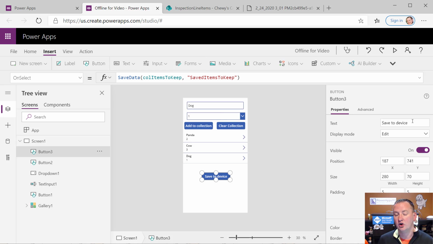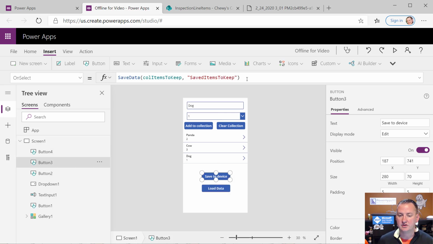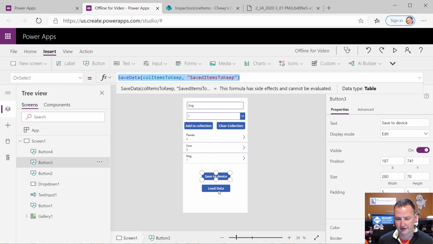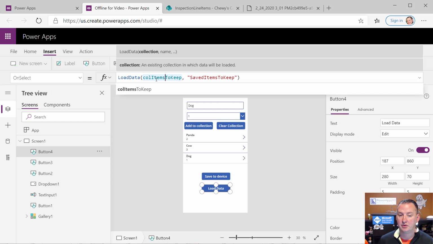Then I'm going to need a button to load that back. So I'm going to throw another button on here. Oh, and for the second time, I'm going to mess up the sizing. For this button, we're going to call this LoadData. The easiest way to write your LoadData function is to copy your SaveData. So Control C, go down here, and we're going to turn the word SaveData into LoadData. Collection items to keep, so that's the name. We want to load data into a collection named this. And we're going to load in the saved items to keep.